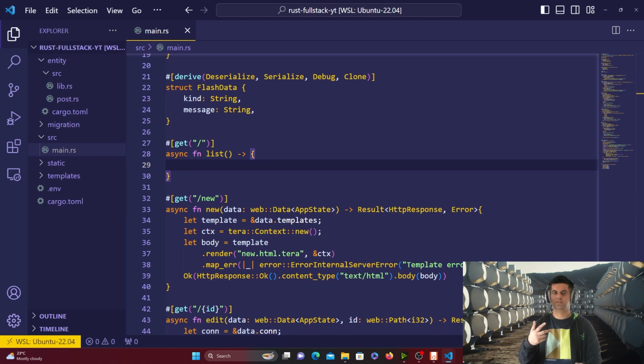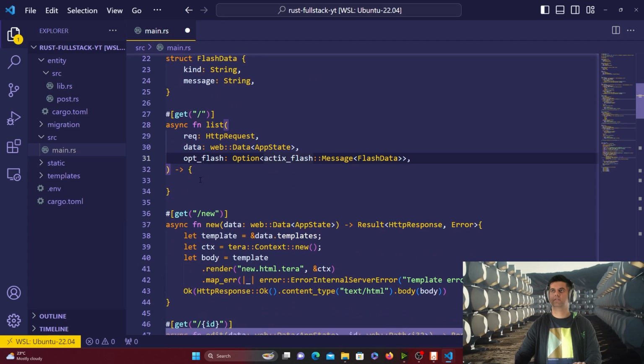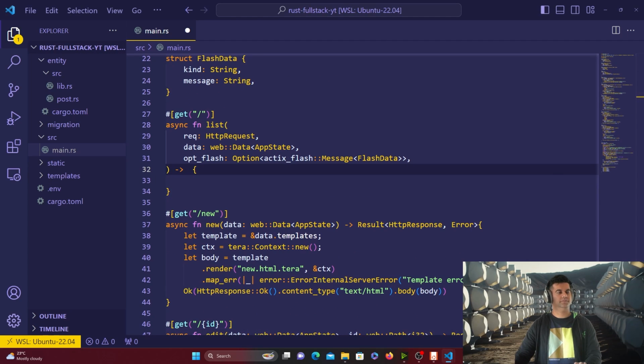Usually I do the list routes in the beginning because they're the most simple, because you just fetch from the database and just show it. But here we're also working with the templates, right? So what all do you have in the function as arguments? You have the request object, you have data, and you have option flash data, and then you also have the result.